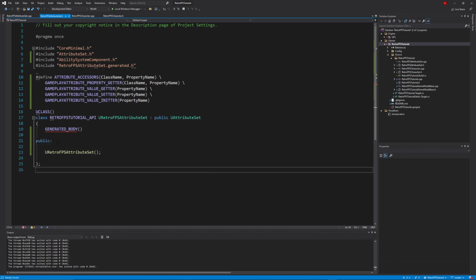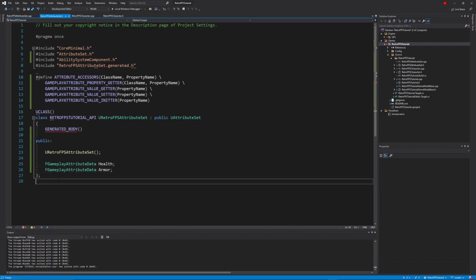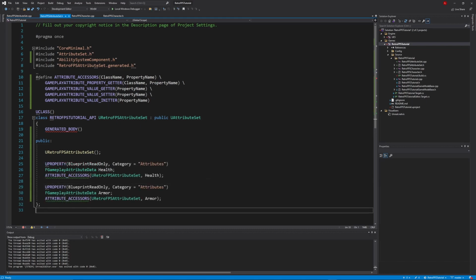Next, we'll add a public section under the class, and we'll just add the constructor for this class. Next, under the constructor, I'm going to add two FGameplayAttributeData, one for health and one for armor. And these are the two stats that we're going to have in this game. So every character that is in this game, enemies and player alike, will have these attributes, but they'll just be set at different amounts.